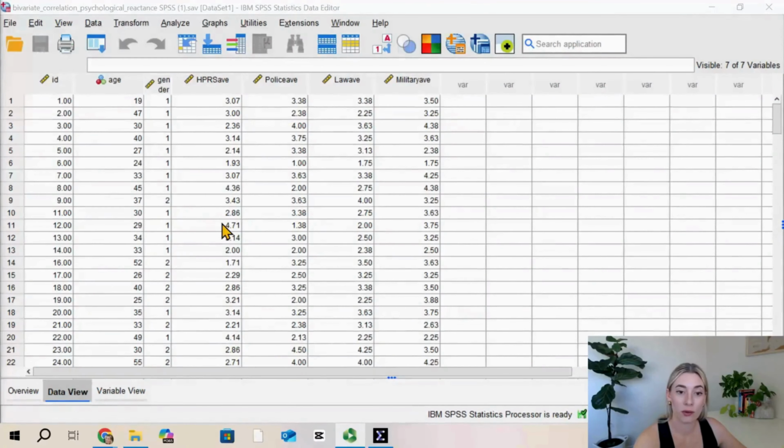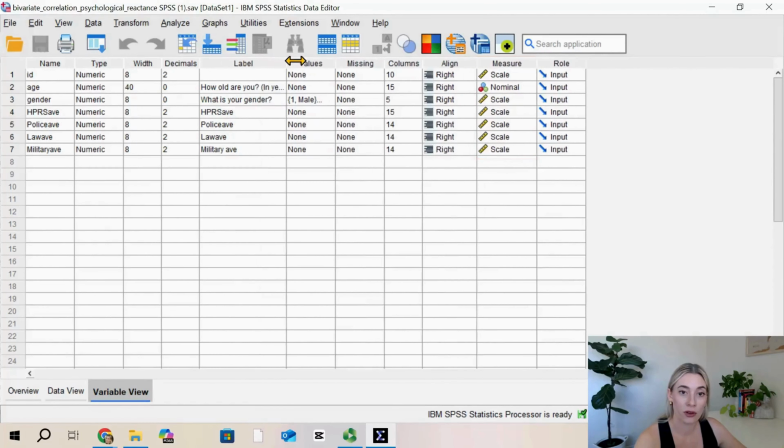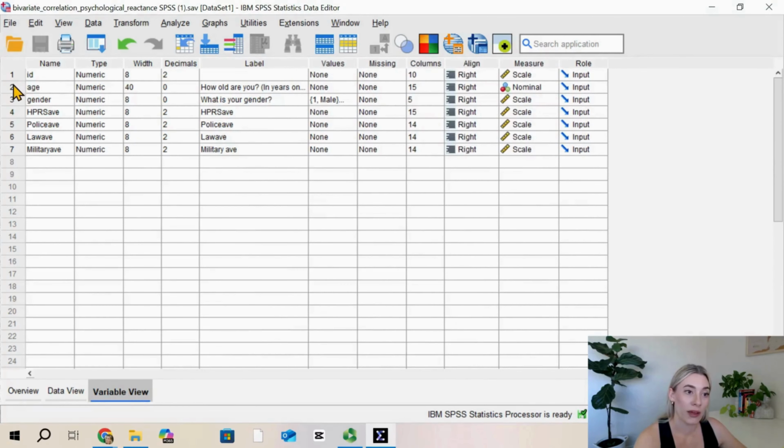Here we have our dataset within SPSS. Our first variable here, ID, represents our participants, and we can see that each row corresponds to a single participant within our dataset. If we toggle over to variable view, we can see the type of data that we have. We have age and gender. These are demographic variables that we won't be considering within our analyses today. And then these remaining 4 variables are the ones that we're interested in today.